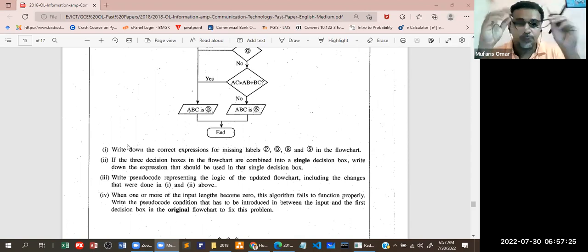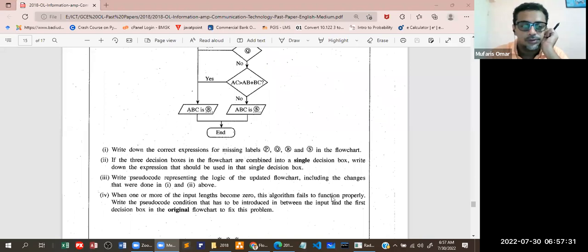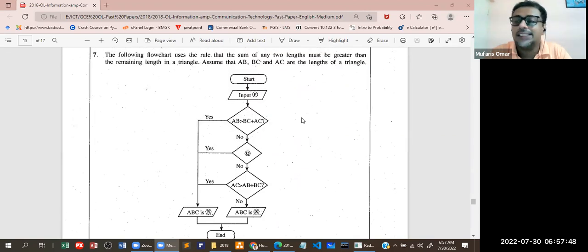Write down the correct expression for missing labels. Maybe you can write the question now. First, write the question: write down the correct expression for missing labels P, Q, R, and S in the flowchart. That is the question. There are no other questions, we'll come to the other parts later. Now can you write the answer for this?